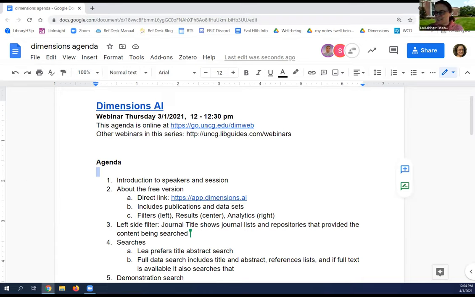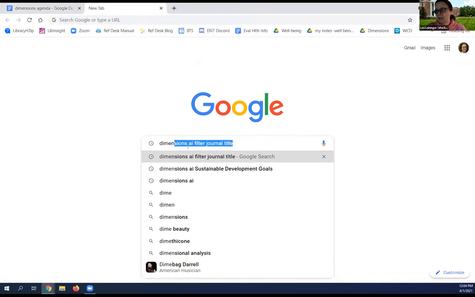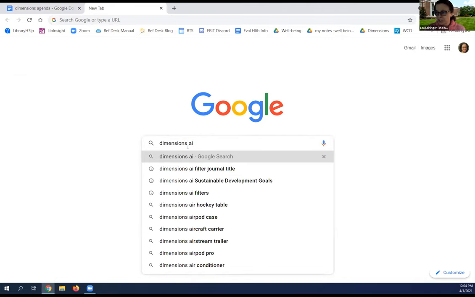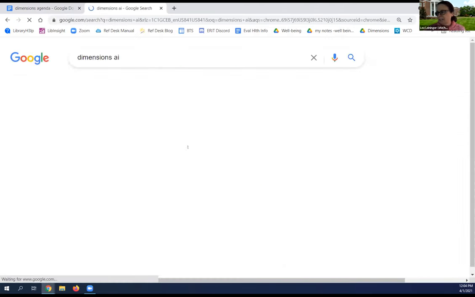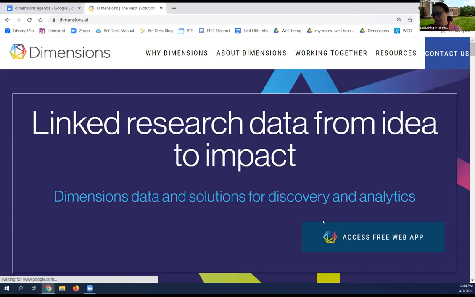All right. So Dimensions AI is a really exciting search engine that allows you to discover lots of different information sources. I am going to get into it just by typing Dimensions AI into Google. So this is actually the website for it. It's linked in the agenda. There is a free version that I'll click into in just a minute. That's what we have access to. But if you come to their main website, surprise, they want you to go into the free web app.